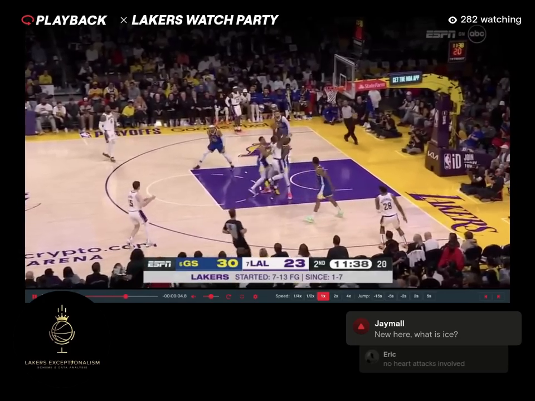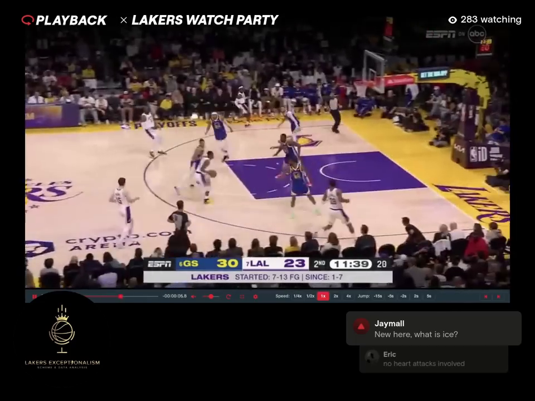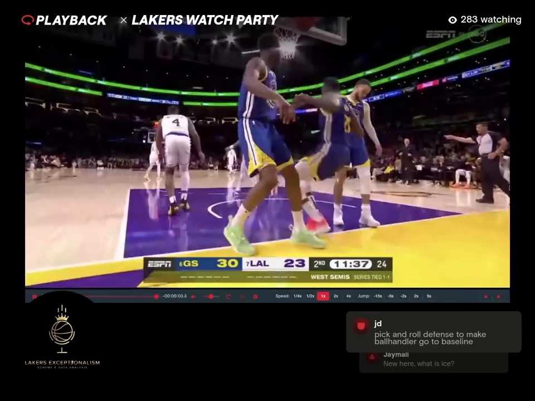Here, Lonnie with a dumb play. Reeves is wide open. This is a bad play. This is Lonnie's second bad decision.